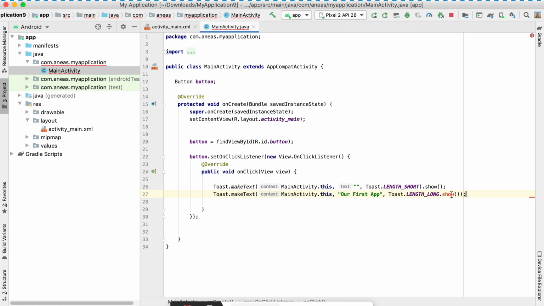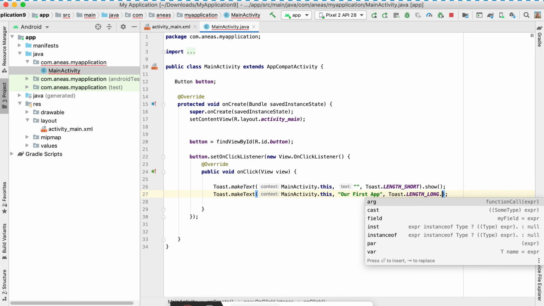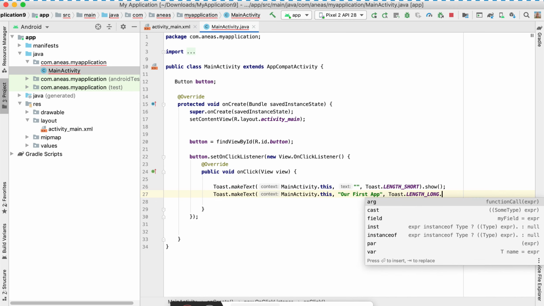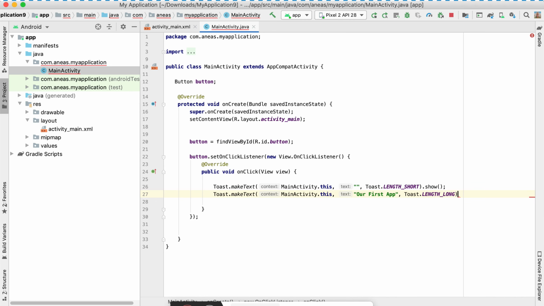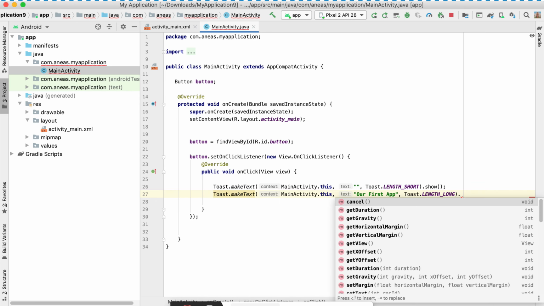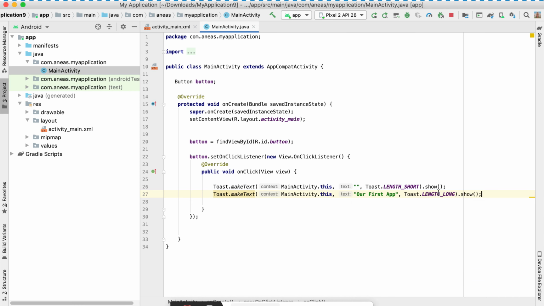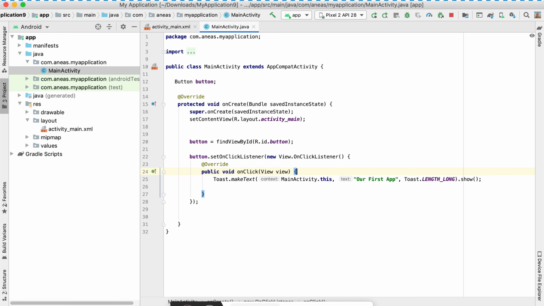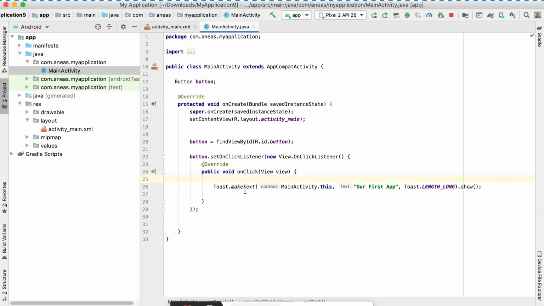And don't forget the thing at the end. Whoops, made an issue here. Show. Sorry, I just need to sort this out. Oh yeah, I forgot the show. There we go. So I'm just going to delete this because we don't need this. So when you have that, everything should be fine.